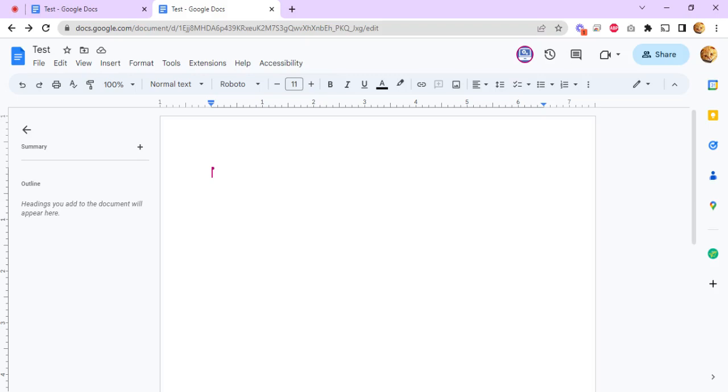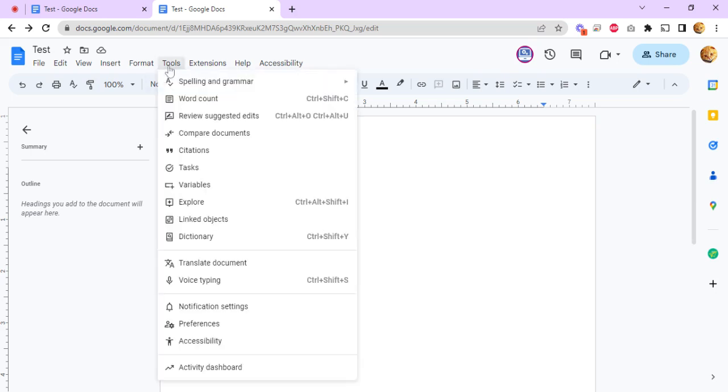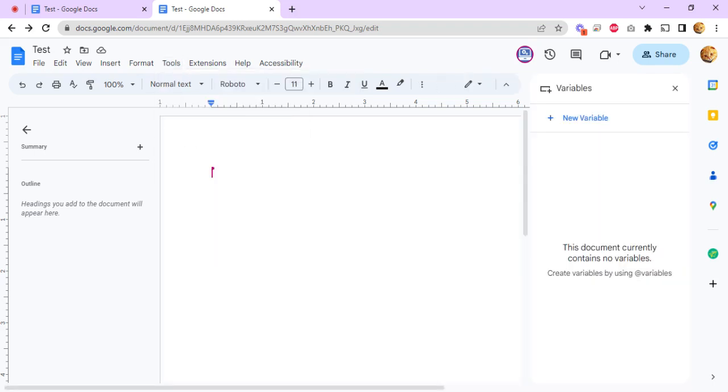Hello, now I'd like to show you how to add variables and Smartshape in Google Docs. So first, open a Google Docs file, click Tools here. You should see the option Variables here. So just left click to open it.